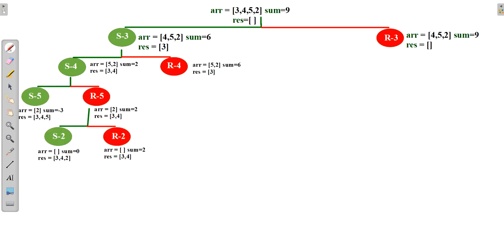Now we can see the sum is equal to 0. If we have sum equal to 0, that means we got the subset. So here we can say if there is sum equal to 0, it should return true.